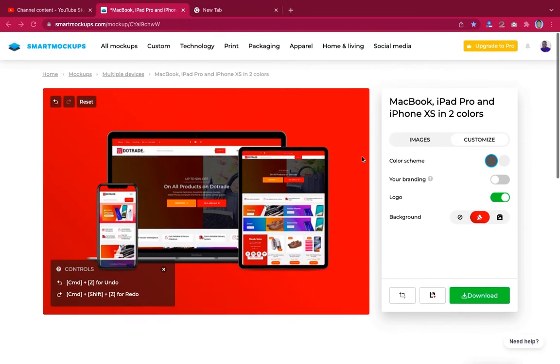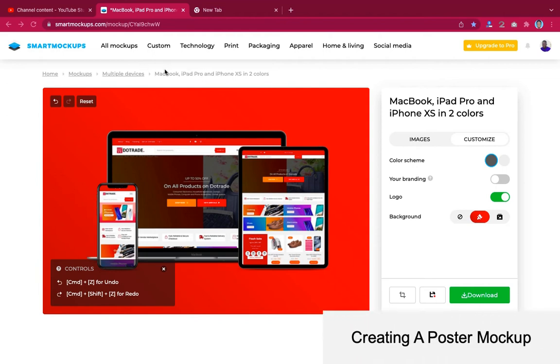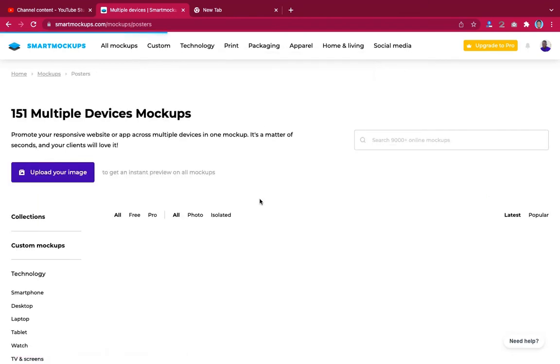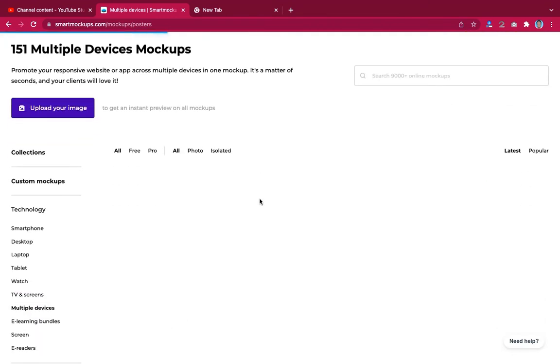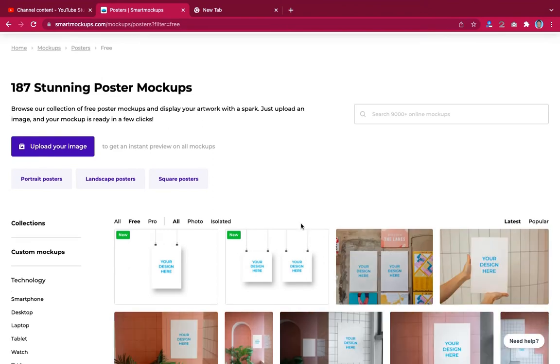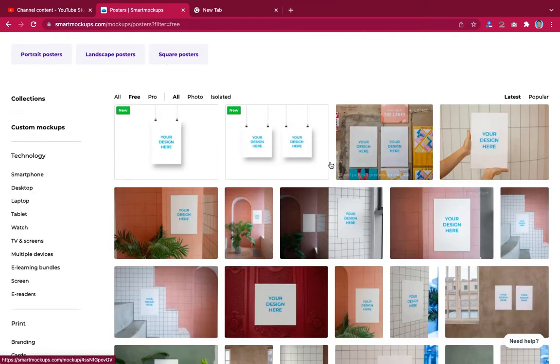Now let's move on to the next one. Now we are going to create a different one. Let's say we want to create a poster mockup. For a poster mockup, all we have to do is to click on print over here, and then we come over here and we click on posters. So we see all the posters over here. What we need to do is, like we did the first time, we select free, and then we can select any of these ones. So we're going to choose this one.